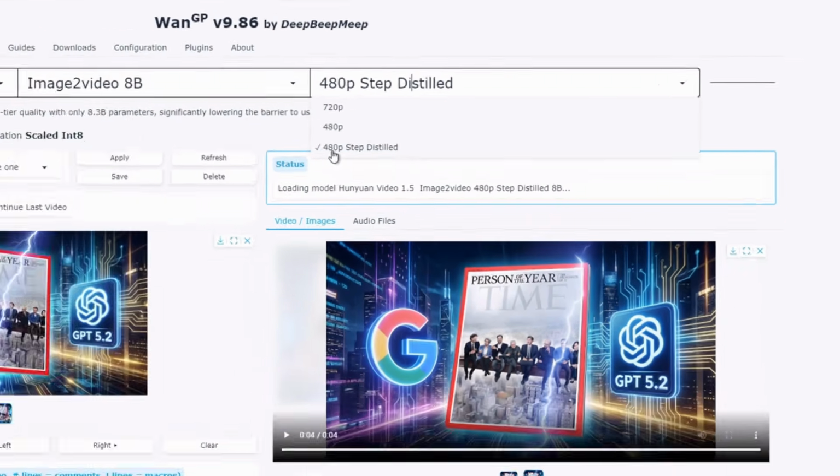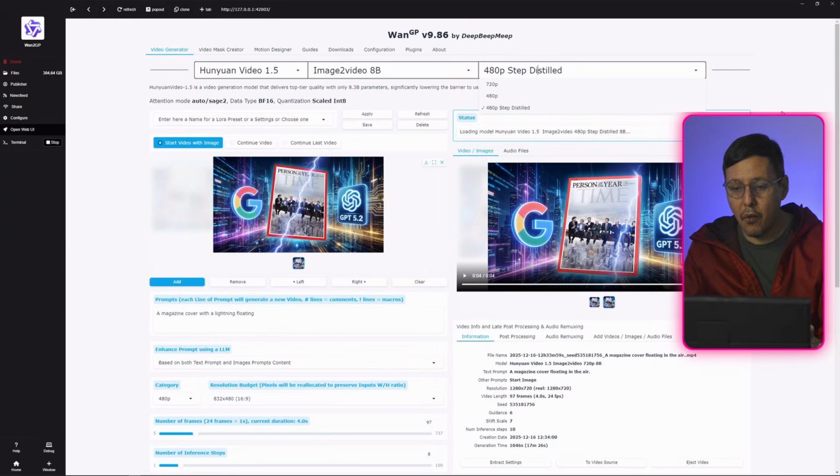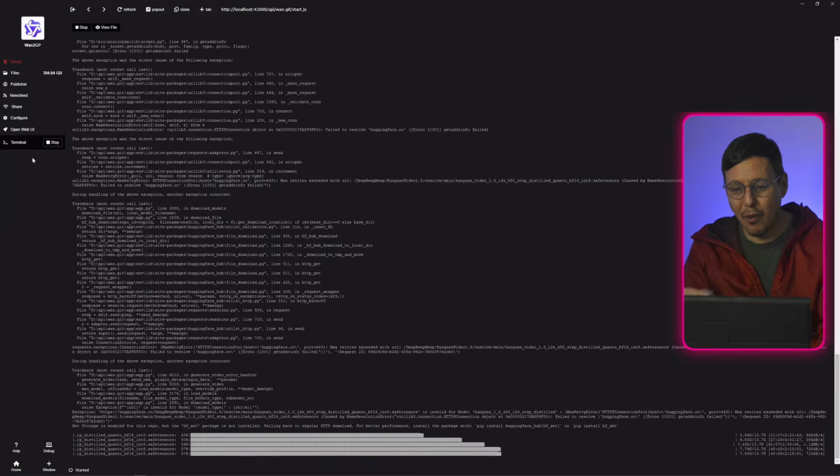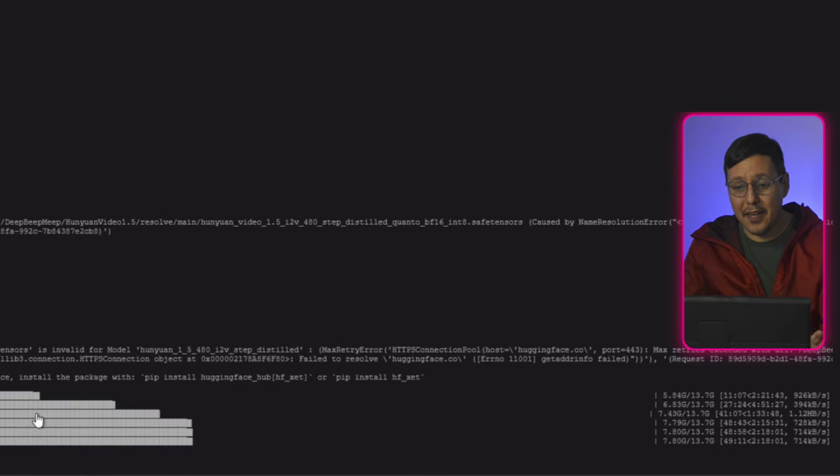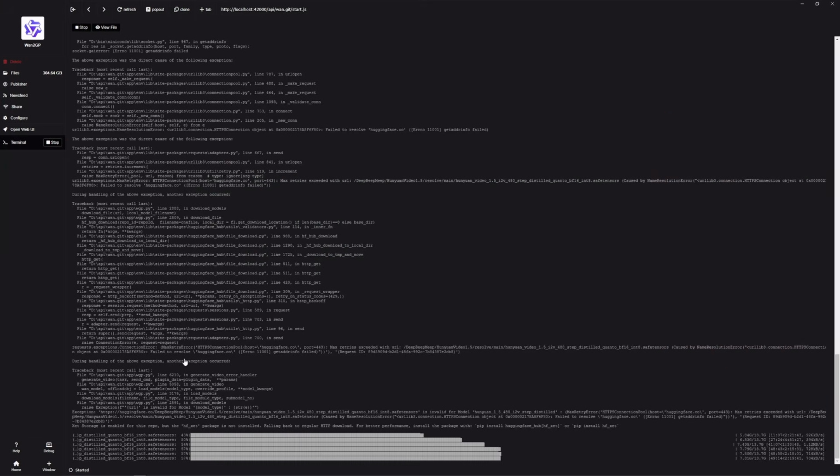Okay, it already downloaded the model that was 8 GB in size. But now it's downloading another extra model, which is 13 GB in size. It's taking quite a while to do this. Okay, let's see how long it takes. I'm just going to put it on pause.